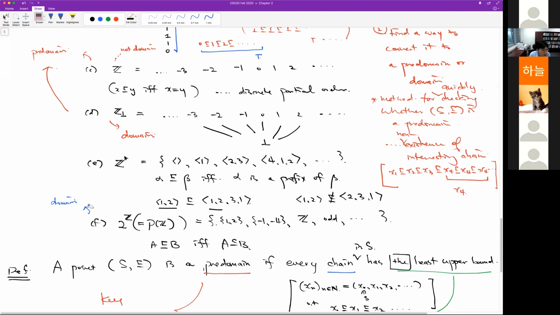Let's use red. So it's a domain, and the least element is the empty set. And then if we have a chain like x0, x1, and so on, then the least upper bound of this chain is going to be defined by union. Each of these x's should be a subset of Z. So we can just take their union, and that will form the least upper bound of the chain. Okay, so this is a domain.